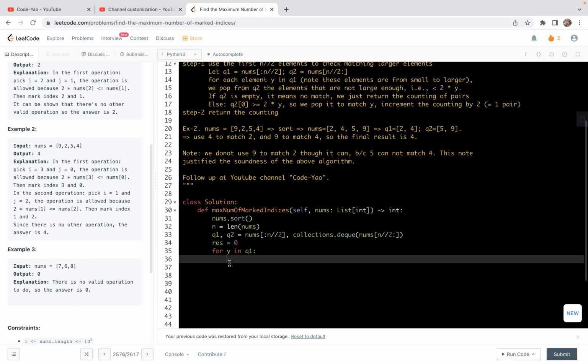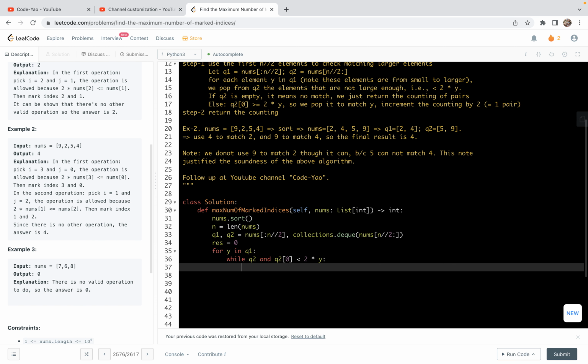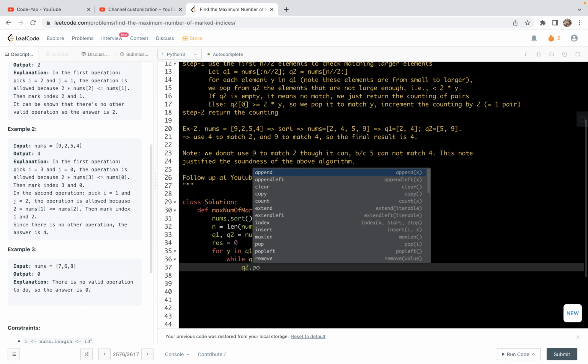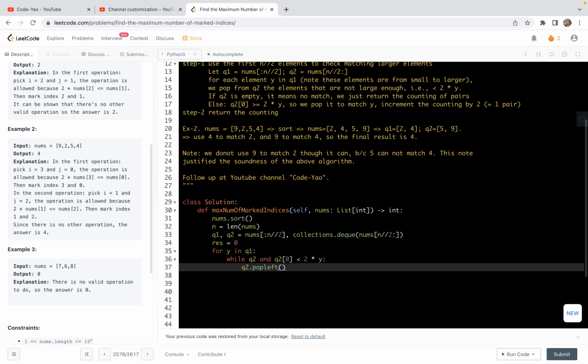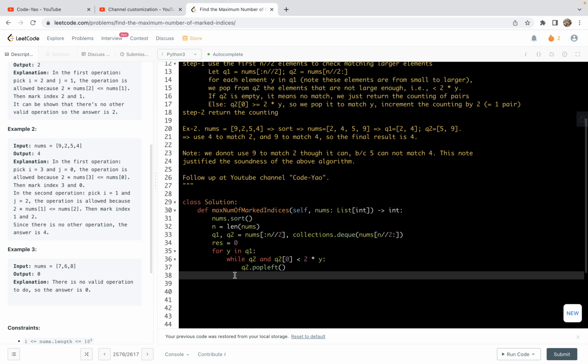Then for y in Q1, we want to find matching elements in Q2 for this y. So basically, while Q2[0] is less than 2 times y, then we're going to pop, right? So here we have to do Q2.popleft(). This will return some element, so we can suppress that or just use this one. This is the while loop.